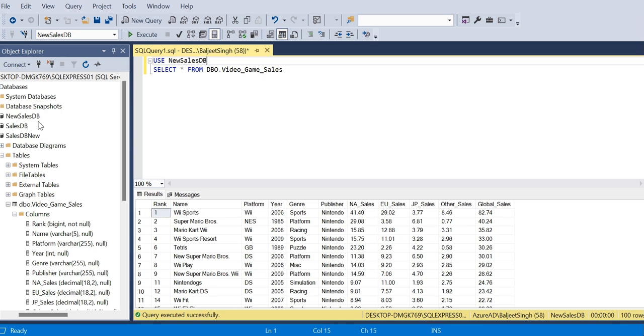It shows a table with the following columns: rank, name, platform, year, genre, publisher, North America, European Union, Japanese sales, other sales, and global sales. In the name column is the name of the video game, and what we have been working with are the sales numbers across the different regions. The goal is to get this data in Power BI using the direct query storage model.